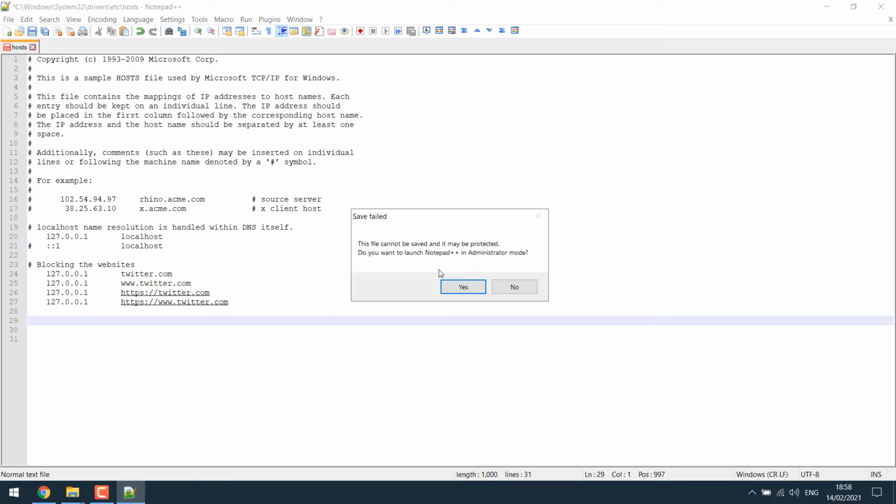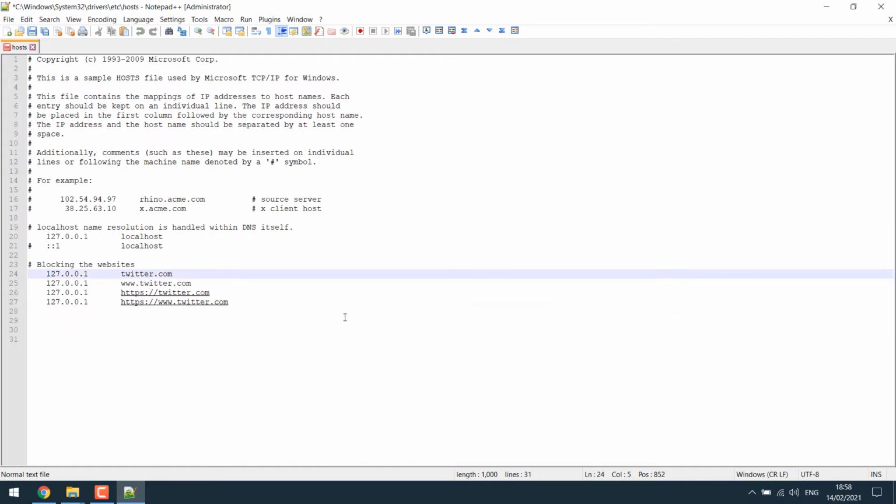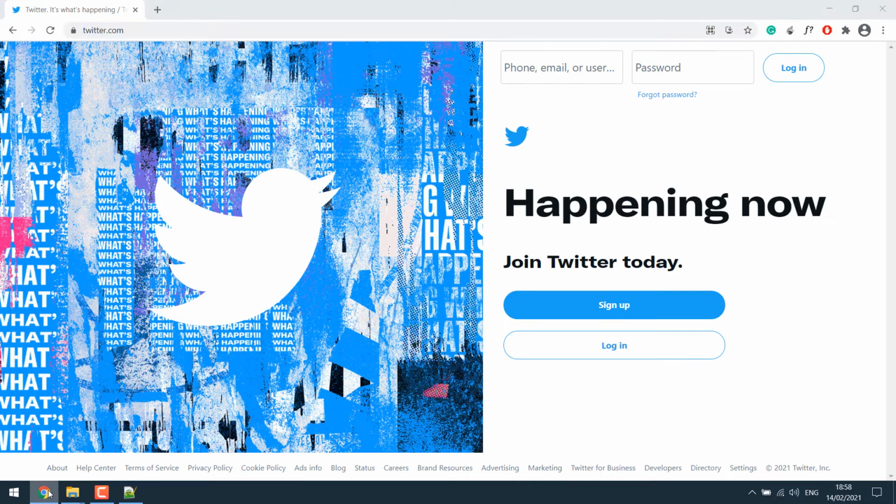As I mentioned earlier, Notepad++ just makes it a little easier. It is saying the file could not be saved and it may be protected. Do you want to launch Notepad++ in administrative mode? All you have to do is click on Yes. So it's all done and saved. Now let's see if it's working or not.